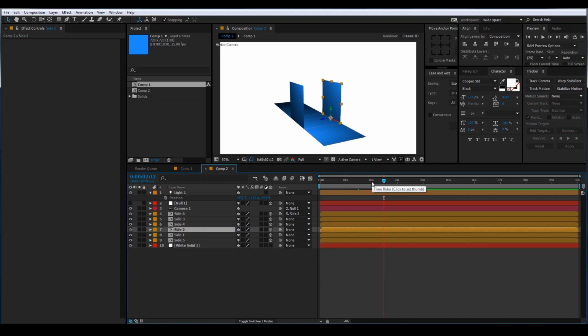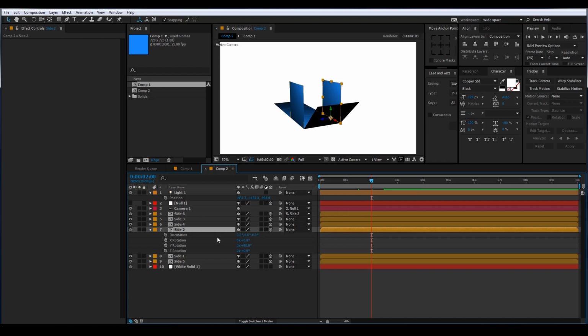Move the time indicator to 2 seconds. Select side 2. Press the R key. Now these last two layers don't rotate in the way the others do. X, Y, and Z don't work. Instead, press the stopwatch for orientation. Move forward 1 second. And change the Z value to 90 degrees.